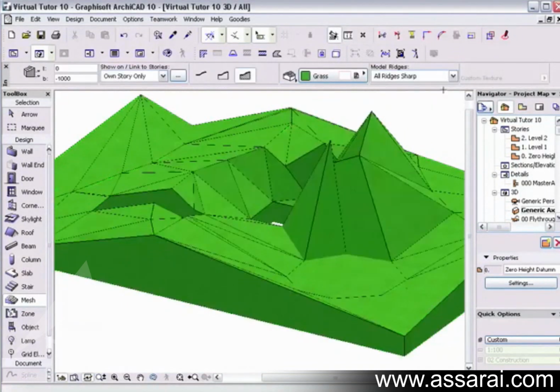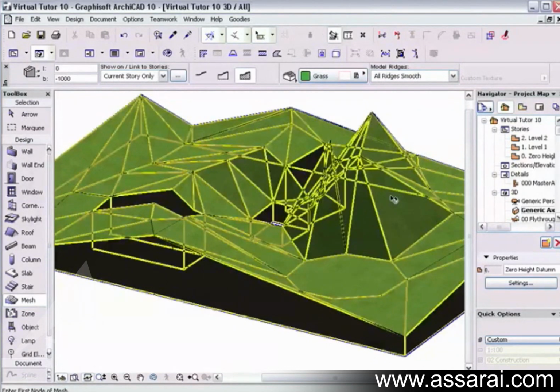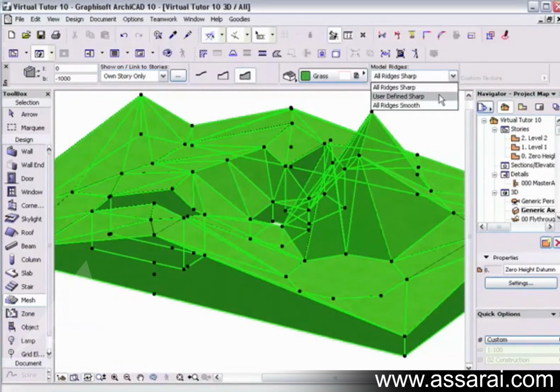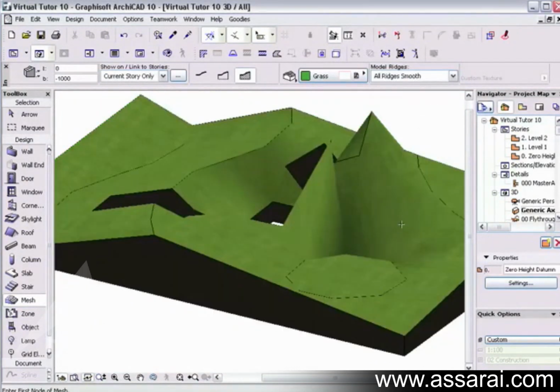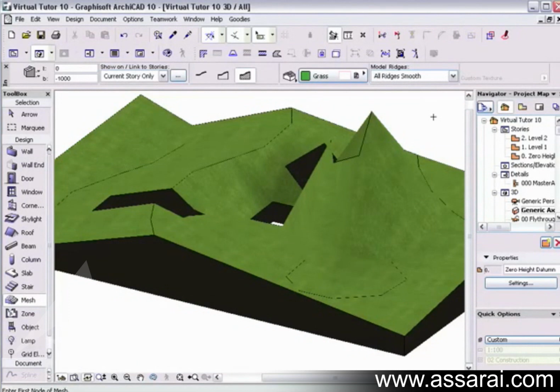The differences between all ridges sharp, we can see the effect just makes everything sharp, as the title suggests. All ridges are sharp, user defined sharp, and then the smoothest, all ridges smooth.